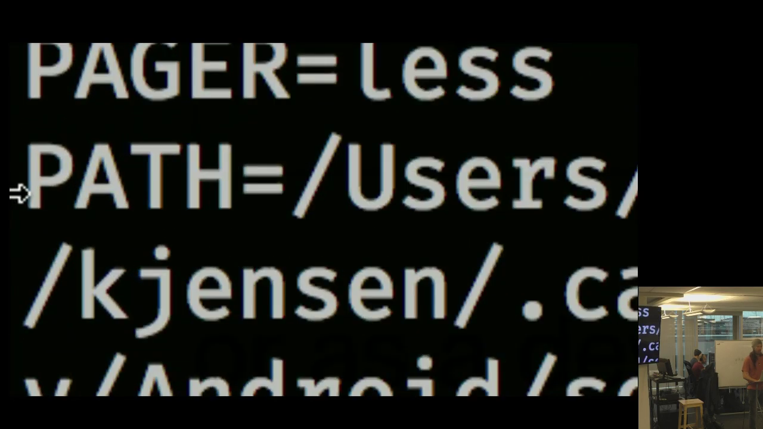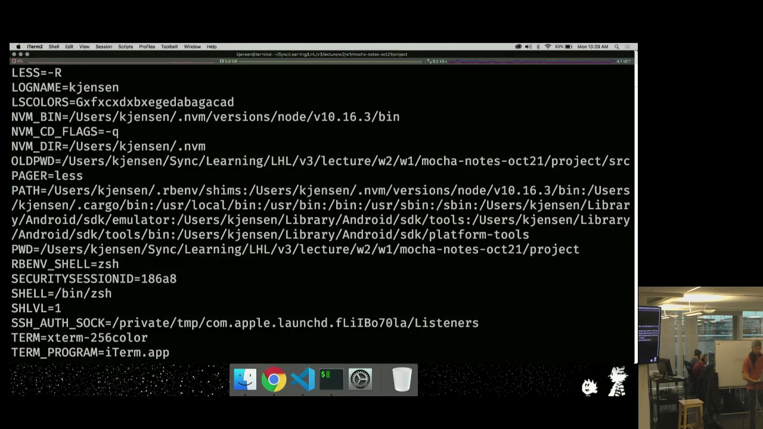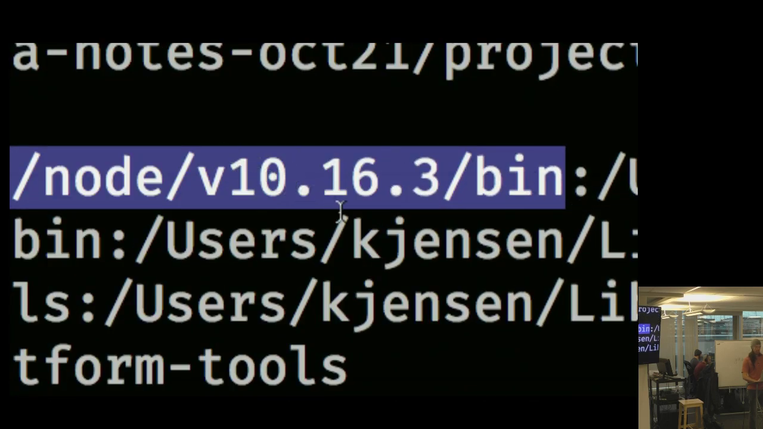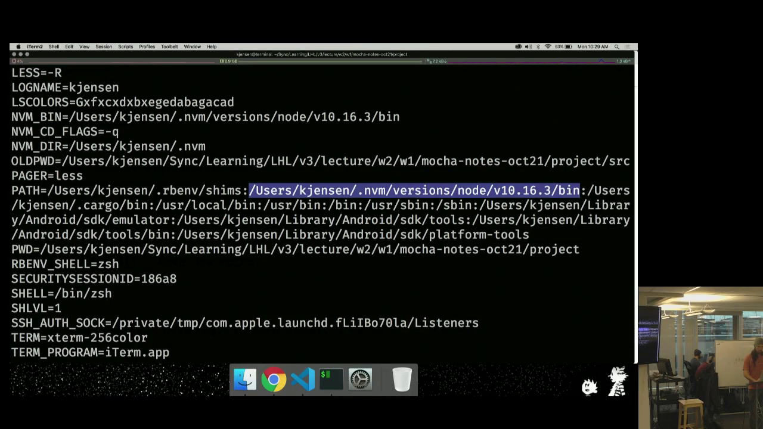There's something called path. This is how my machine figures out where to find those executables like Mocha, for example. When I look here, I can see that I have a path in here that ends with node version 10.16.3 bin. That's where global node gets installed to. And so that's why when I install it globally, I can type Mocha and it finds that tool for me. Okay? So that's fine.